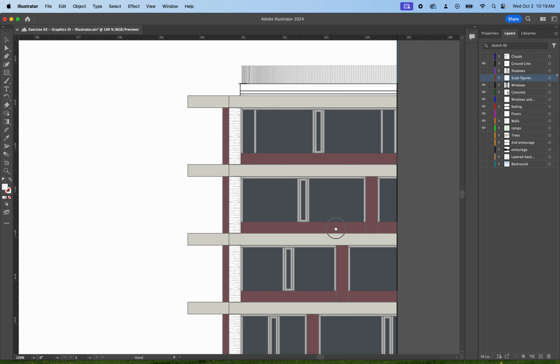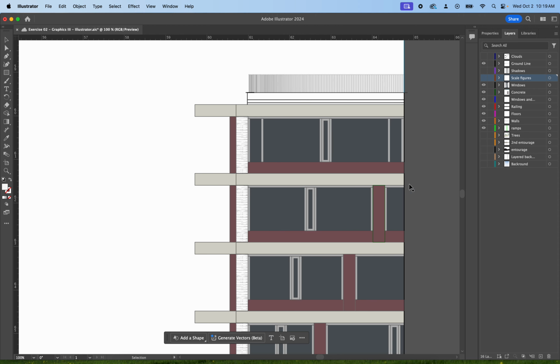But let's talk about shadows first, because I do think they're probably the most important. So I'm going to go ahead and make another shadow layer and call it shadow number 2.